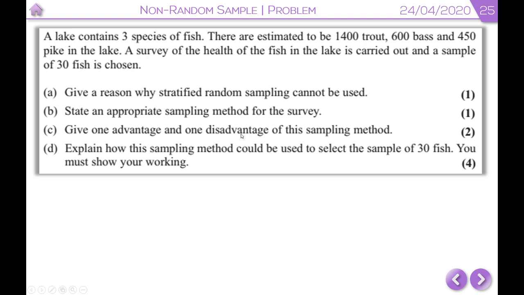Okay, I'll go through the answer in a few seconds. Before I do though, I just want to go through some of the reasoning you might apply when you're approaching this question. So, first of all, give a reason why stratified random sampling cannot be used. Now, at first glance, it might seem sensible. We've got different proportions of different fish. We want to split them into groups, which we do want to do. But, key word here is random.